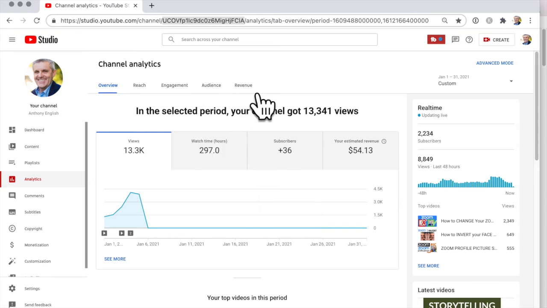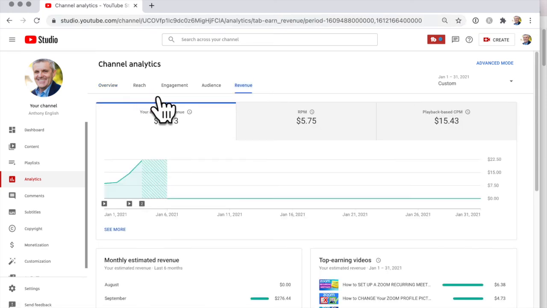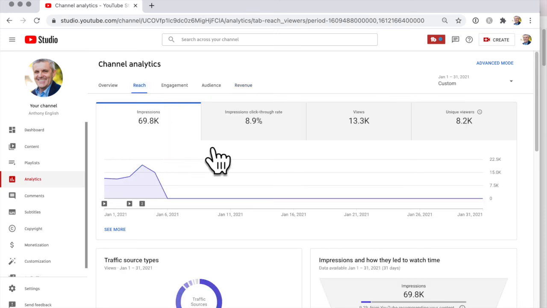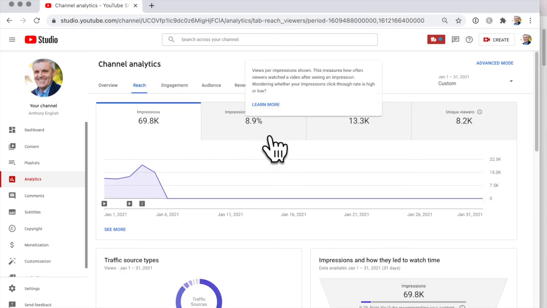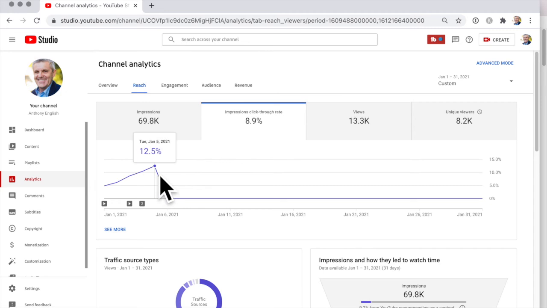You can look at your revenue for January, or you can look at your reach and how many impressions, what the click-through rate is right up to the minute. Okay, up to today, which is wonderful.